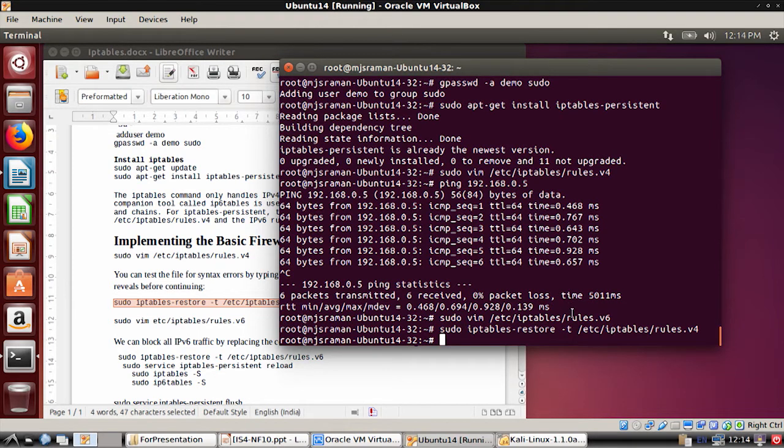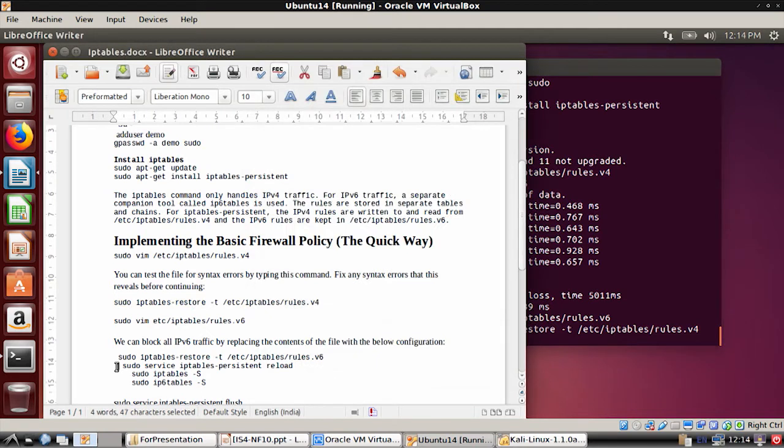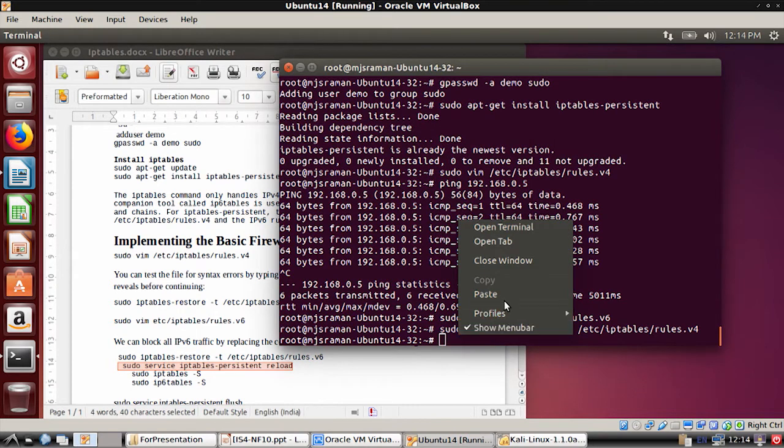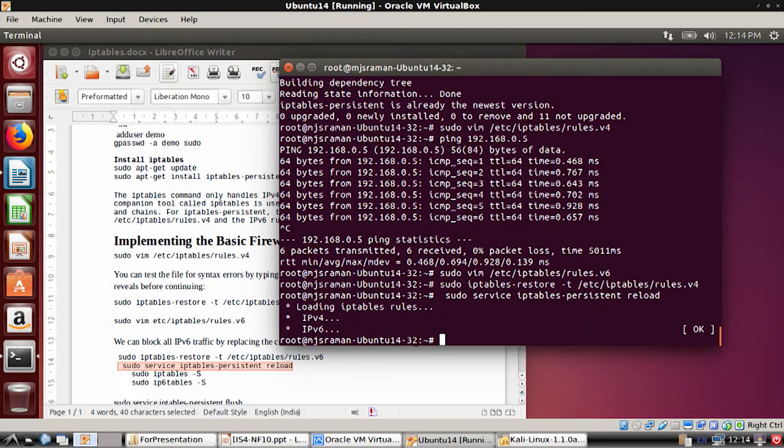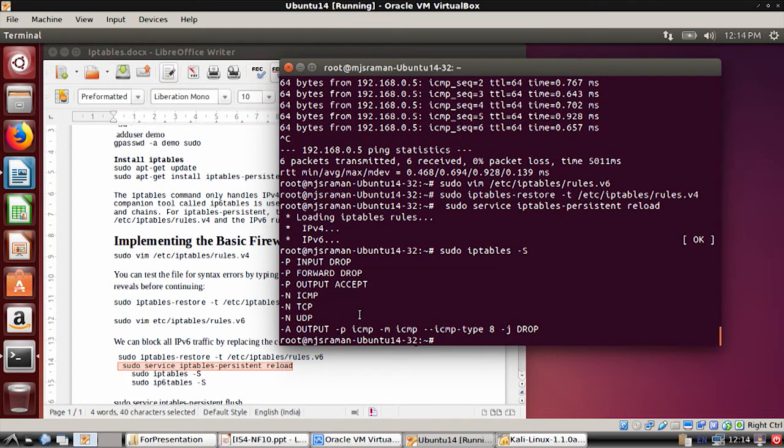Now, what I will do is go ahead and load the rules. Okay, so here is what I do. Now it has loaded the rules. And if you want to see what rules I have loaded for IPv4, I can look at iptables -S. So, it says that I have added one rule which says to drop ICMP packets.